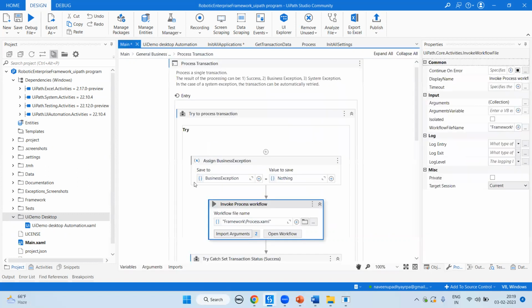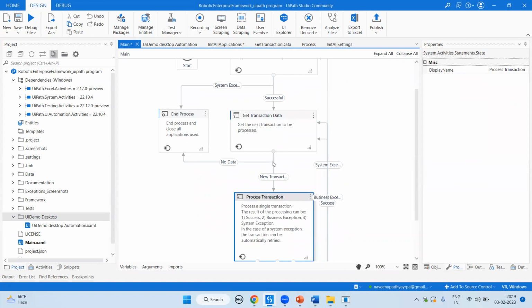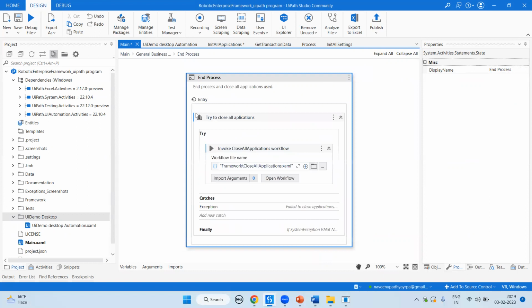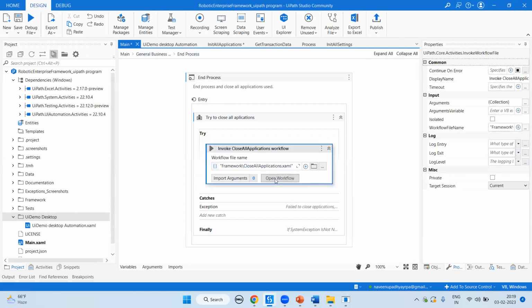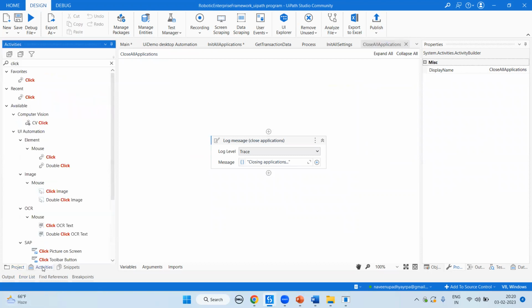Let me come in. Okay, so here if there is no data, it will go for end process. In end process, we get the close.xml file. There is also nothing here. You have to click on open workflow. And here, if you want to close any application, suppose you are using a browser or a window, whatever particular application we are going to use, according to that you can close it.